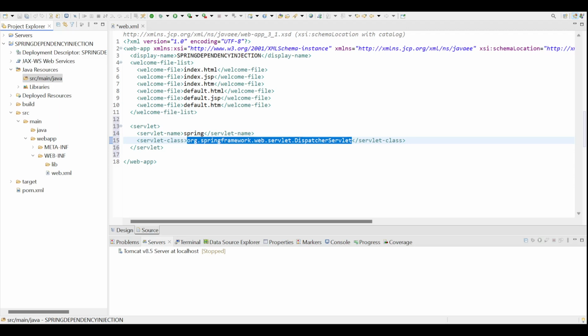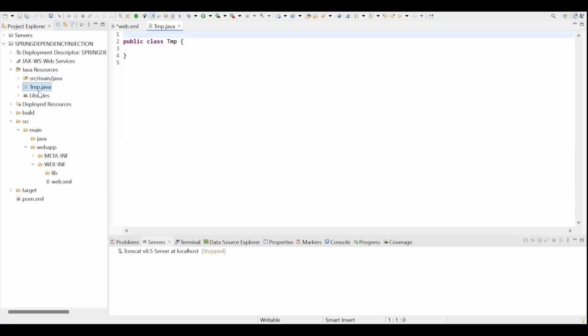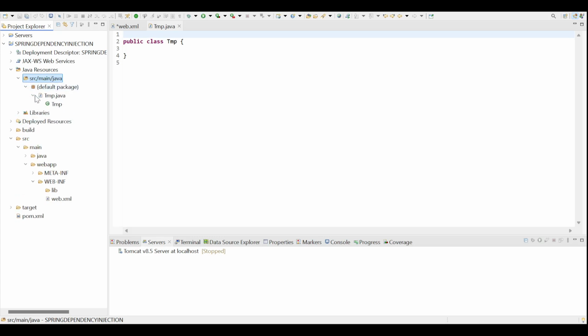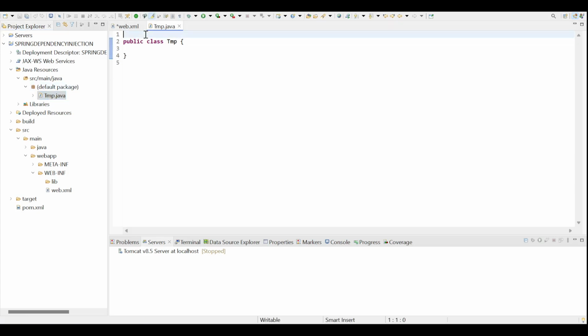So this is a temporary class I'm creating. I'm not using this file anywhere. I just created it to identify the complete path of the dispatcher servlet. After creating it, I just press Ctrl+S, and then it will be arranged and organized properly. So inside I can see the file which I created now.